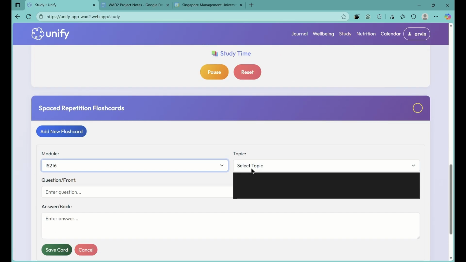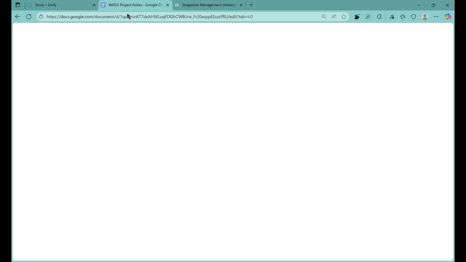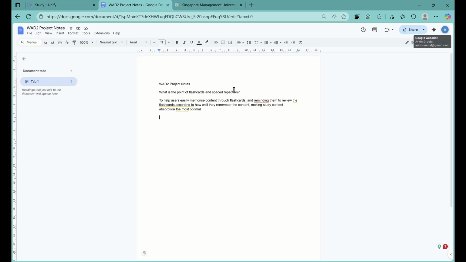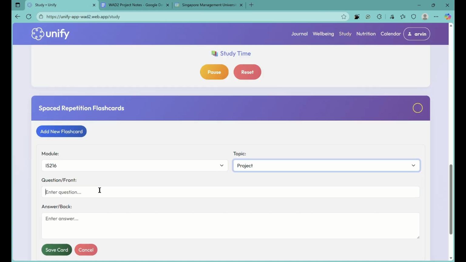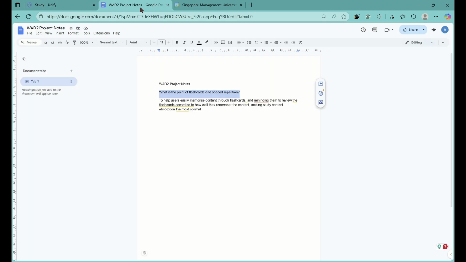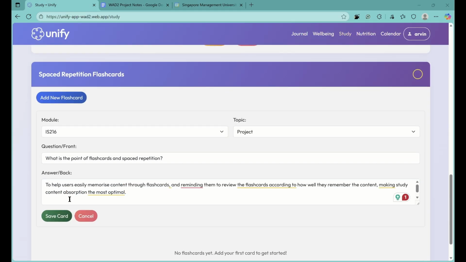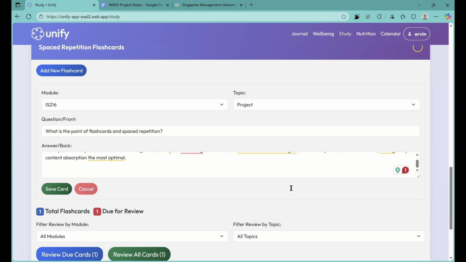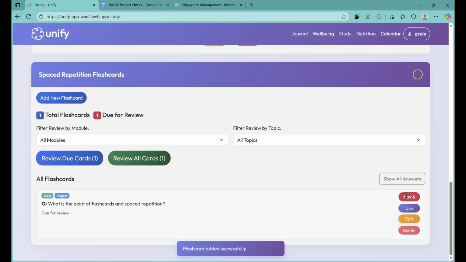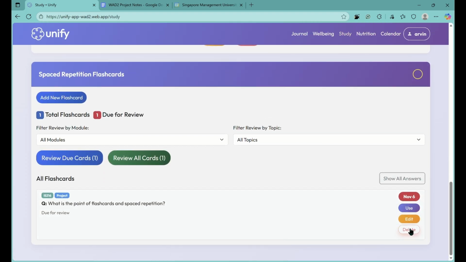Let me input a flashcard. Question: what is the point of flashcards and spaced repetition? Answer: to help users easily memorize content through flashcards and remind them to review the flashcards according to how well they remember the content, making study content absorption the most optimal. On the left, we can see the date when the next reminder to review each particular card will be, and various options to manage the cards.